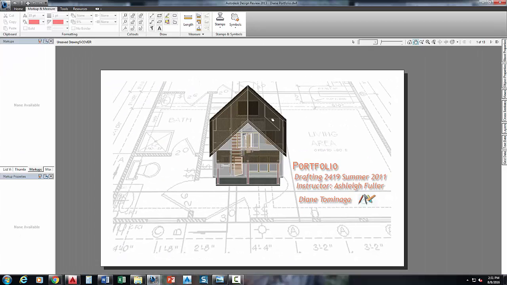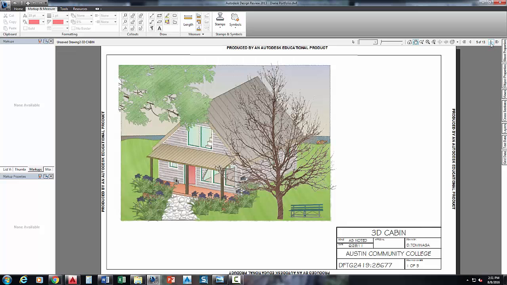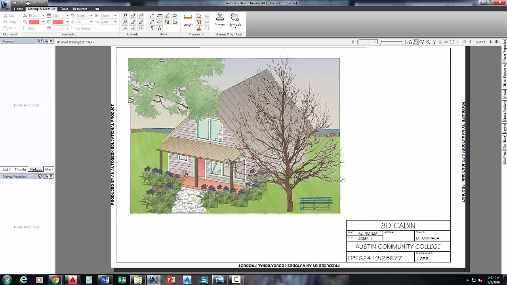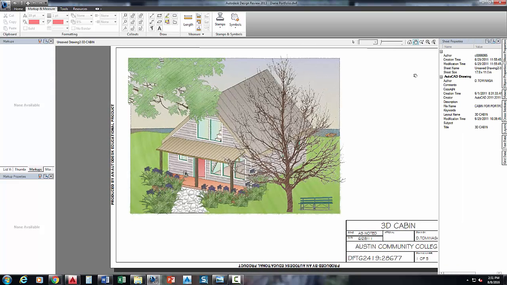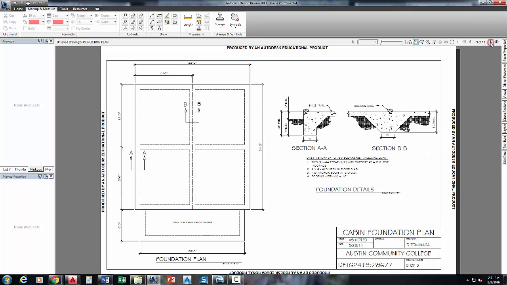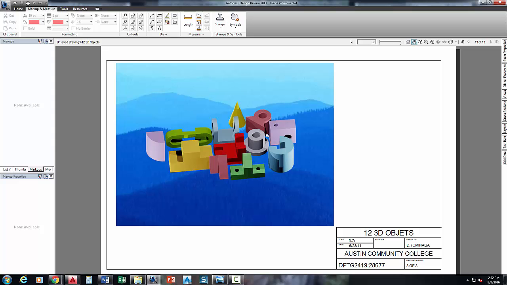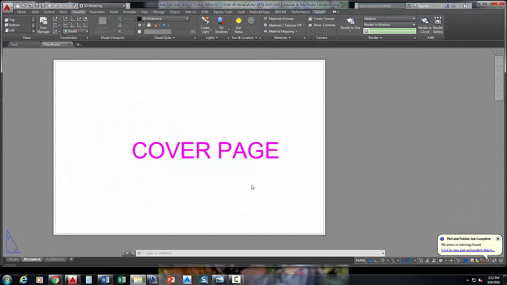Here's another one. I kind of love this one. She took that cabin, she made it into 3D, and then she put it on top of the floor plan. That's her op amp, just walking through. She did a beautiful rendering here. I'm so sad that this program doesn't work anymore, because it works, they just don't support it anymore. And this was her Tinker Toys, all smushed up together.